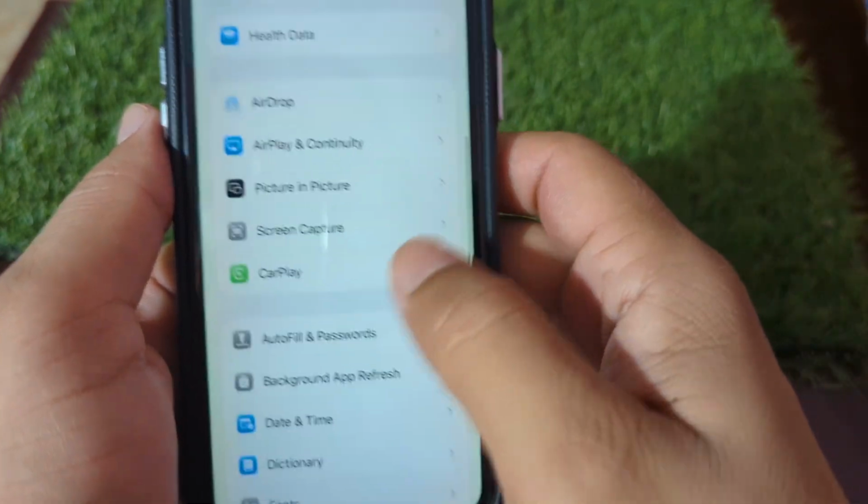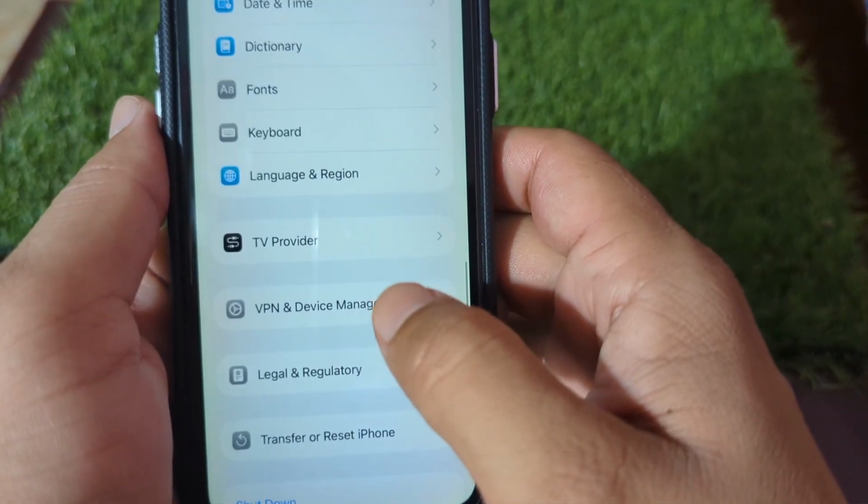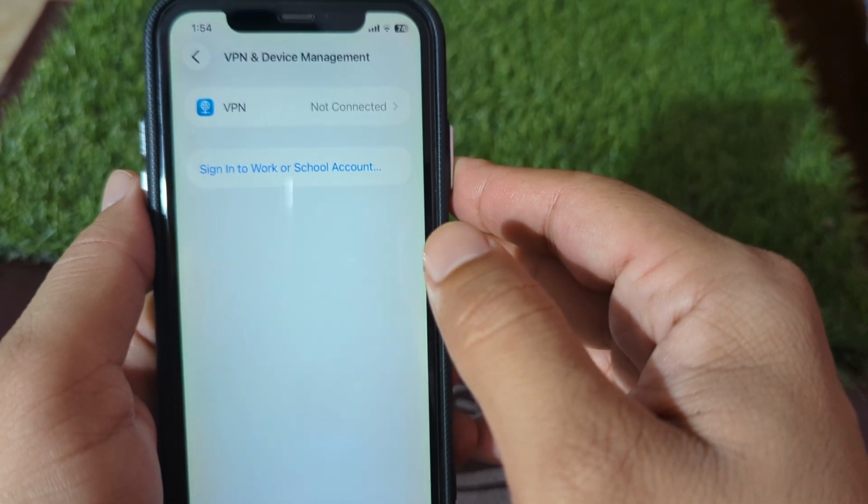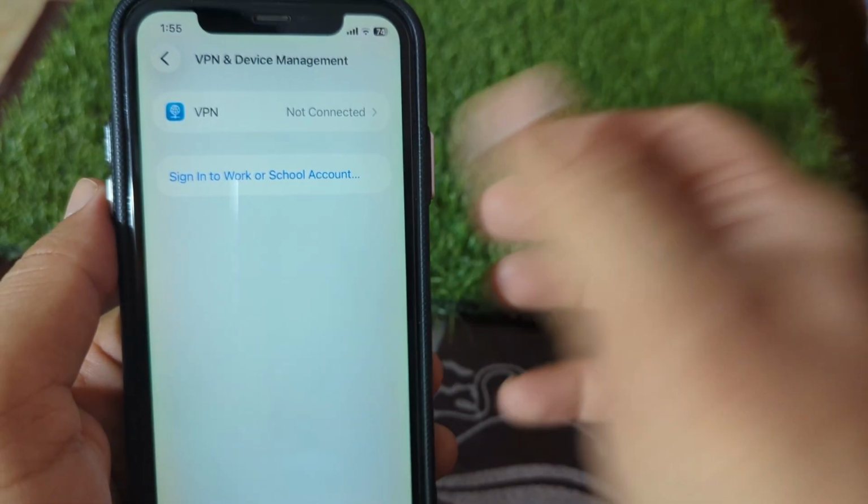And if the problem is still there then you have to simply go to VPN and device management and make sure that there is no connected VPN on your device, and if there is any connected VPN simply disconnect it.